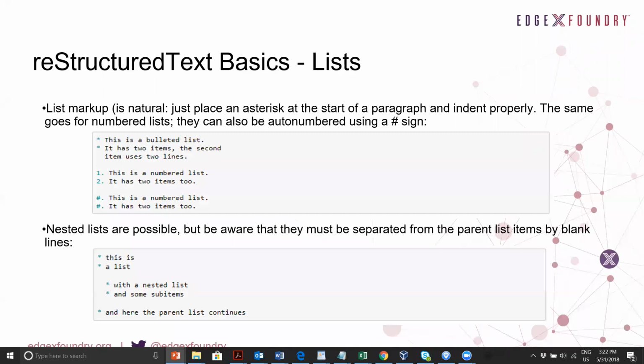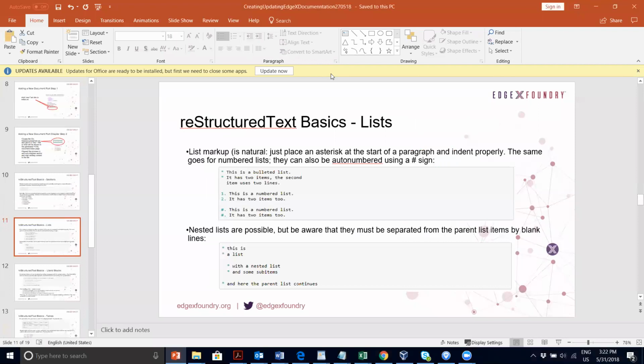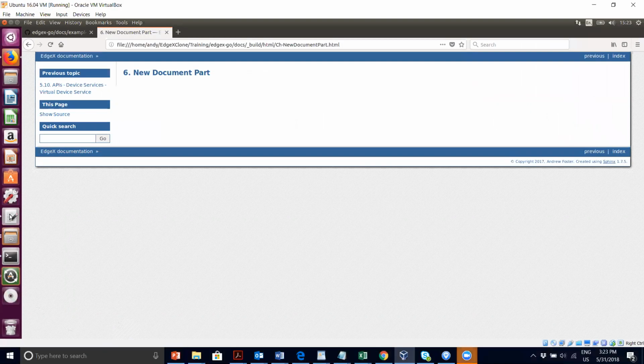You can have nested lists as well. So the important thing about a nested list is if you need a sub-bullet, you have to leave a space and you have to indent. And then that will create the nested list. So if I flick back again to my VM, I'm going to quickly show you that.